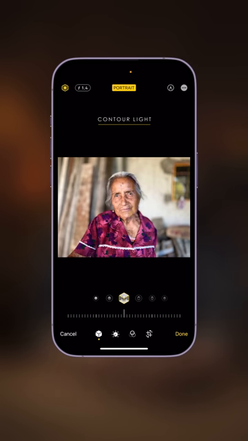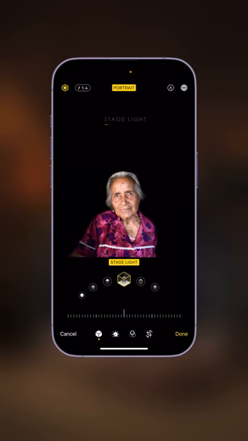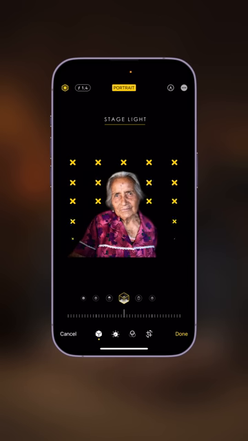This is really cool. Now, let's keep on moving on. Here we have stage light. What stage light is gonna do, this just completely eliminates the distracting background. We're just turning it black. And it really does have such an impact when it does that.